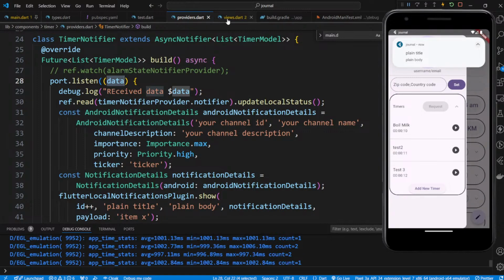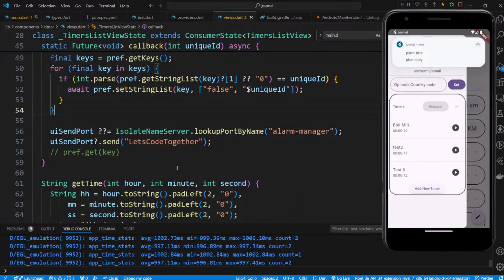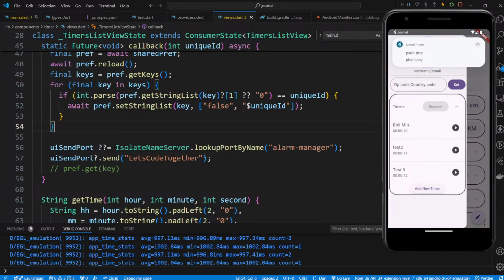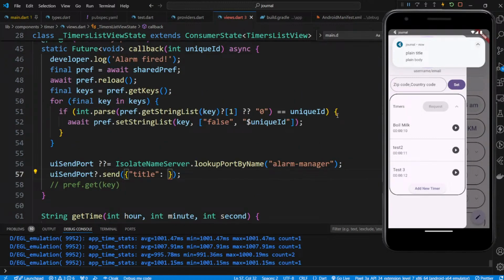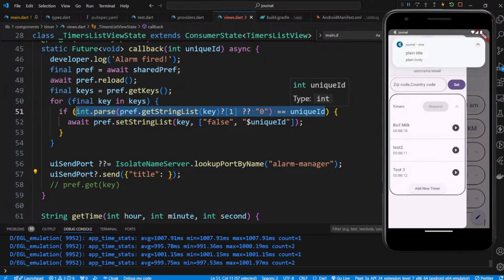So let's go to the view. In the send, here we can pass this map, right? So here we can say name. I'll put it as the title, right? What will the title be? The title will be whatever matches this.